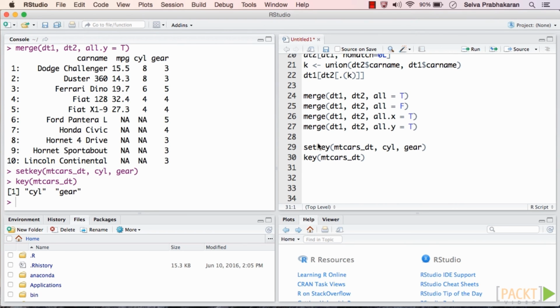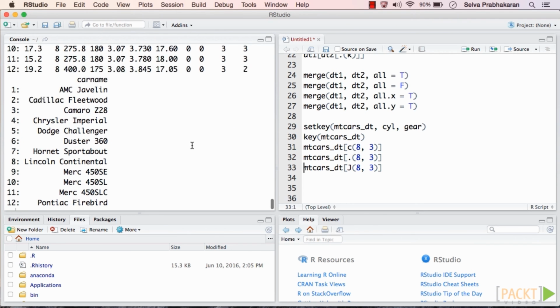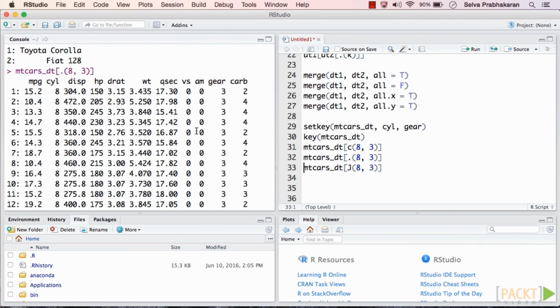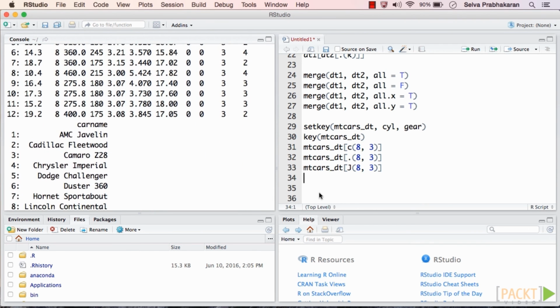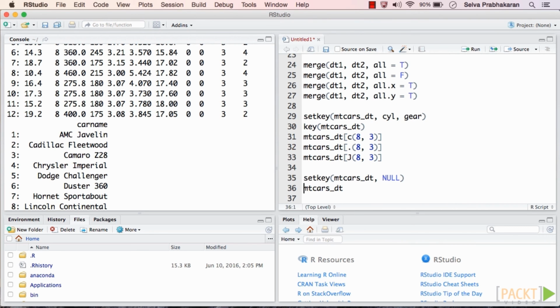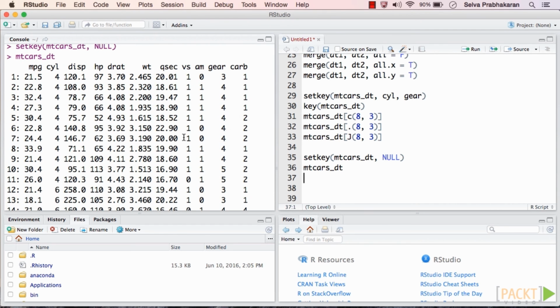But when the key is numeric, it's safer to enclose the filters in a dot or J function. This is incorrect as of version 1.9.6, because the cylinder value should have been 8 and the gear value should have been 3. So always enclose numeric keys in a dot. We can also remove the keys, but the data table won't go back to the original row arrangement. This is still sorted by cylinder and gear.